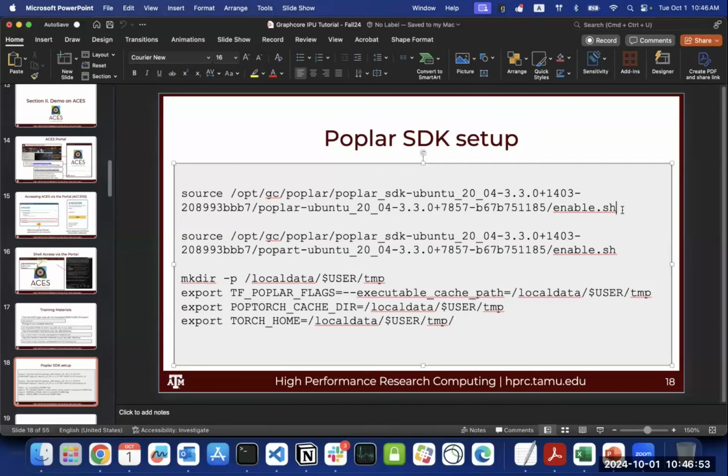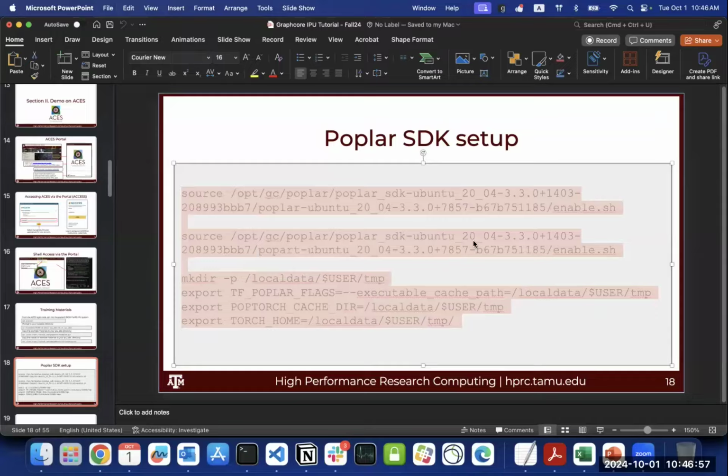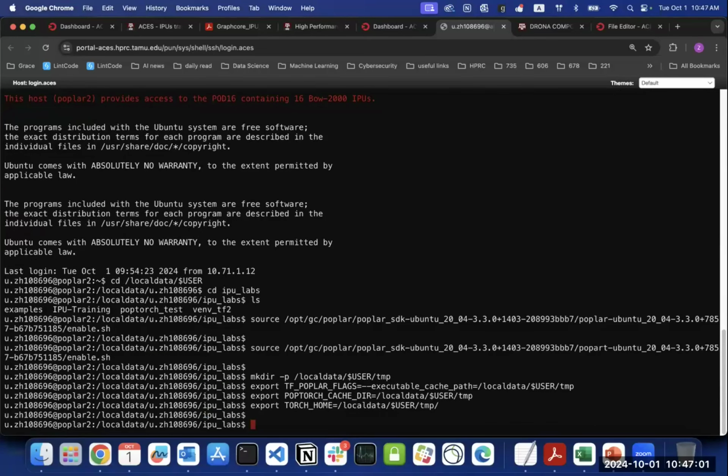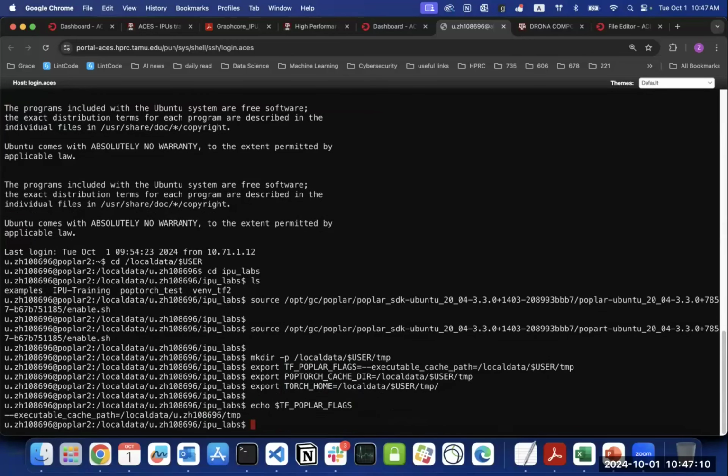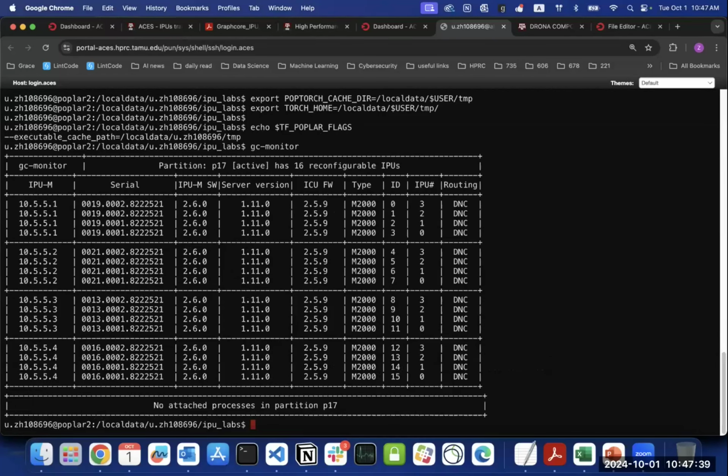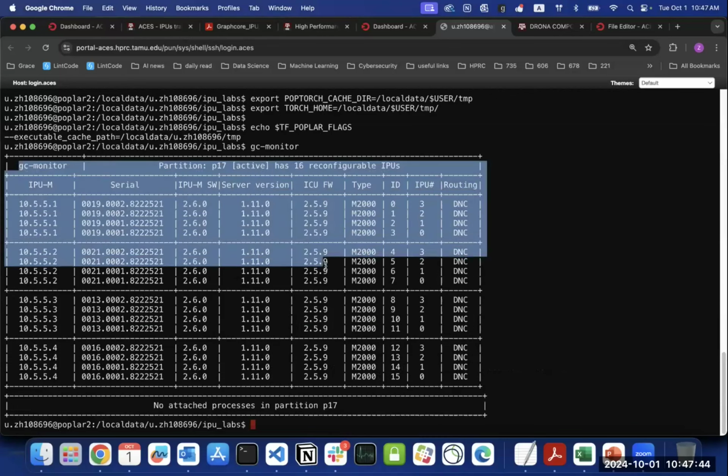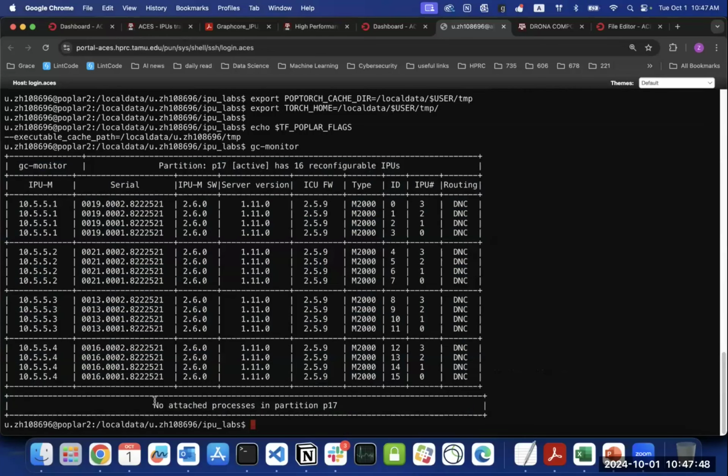So for example, here, I think we can just copy all the commands at once. We can see, okay, by enabling Poplar and PopArt, we can actually use some command utilities developed by Graphcore to check the status of the IPUs. One command is called gc-monitor. We will be using it later as well. If you type gc-monitor into your terminal and enter, you will see the IPUs' status. Now you can see, hey, no attached processes in this partition. That's great. So nobody is competing for resources with us.